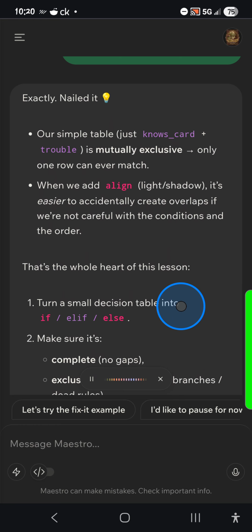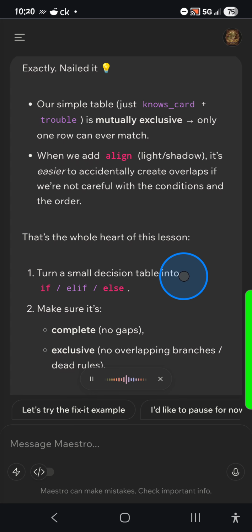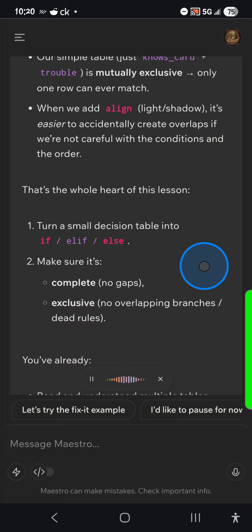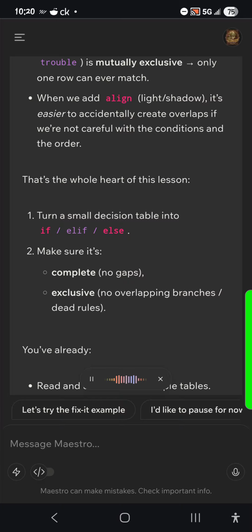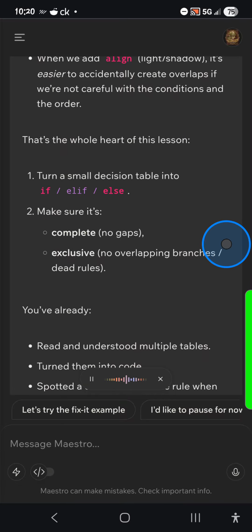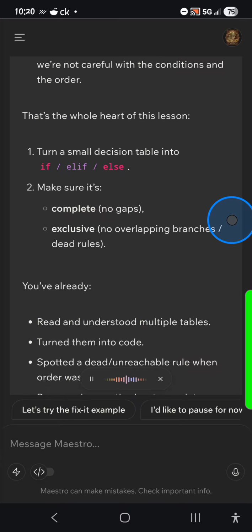Exactly. Nailed it. Our simple table, just knows card plus trouble, is mutually exclusive. Only one row can ever match. When we add a line, like shadow, it's easier to accidentally create overlaps if we're not careful with the conditions and the order. That's the whole heart of this lesson.